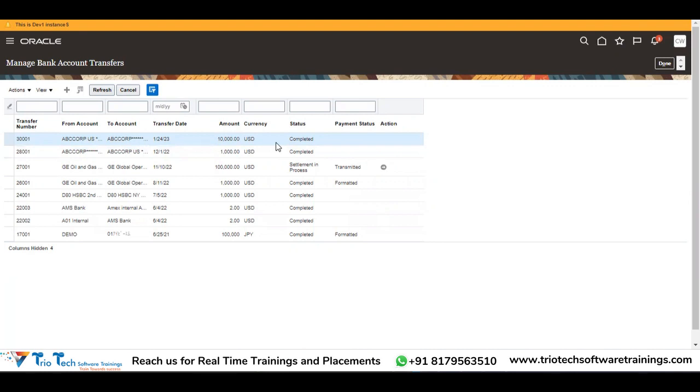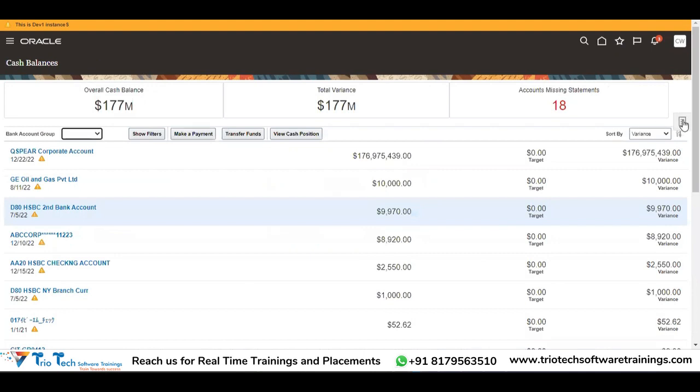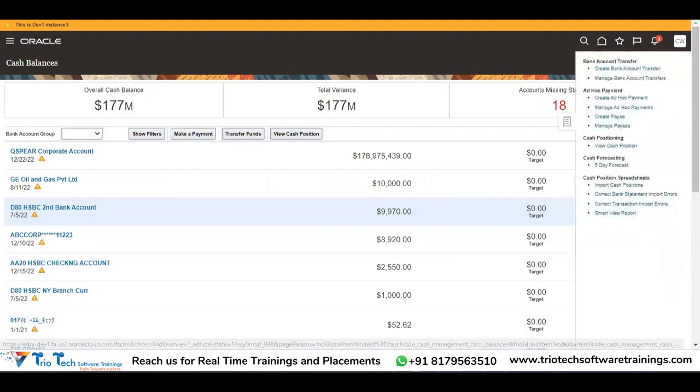So how can we see those two separate transactions? It is called Manage External Transactions. Each transaction that you create in cash management gets created as an external transaction.